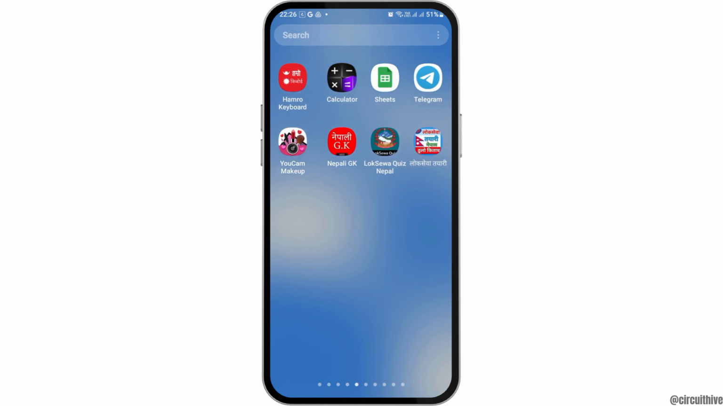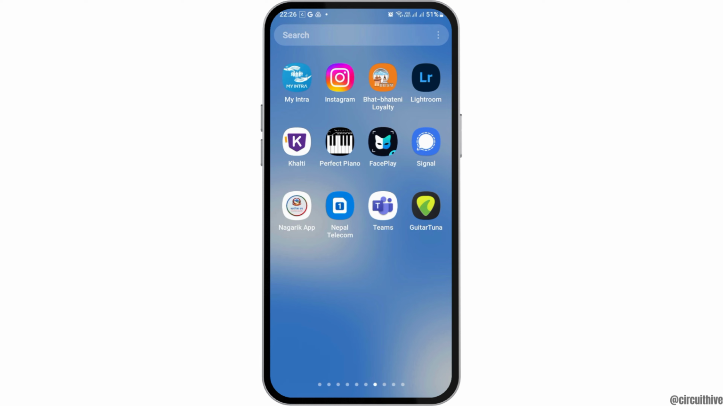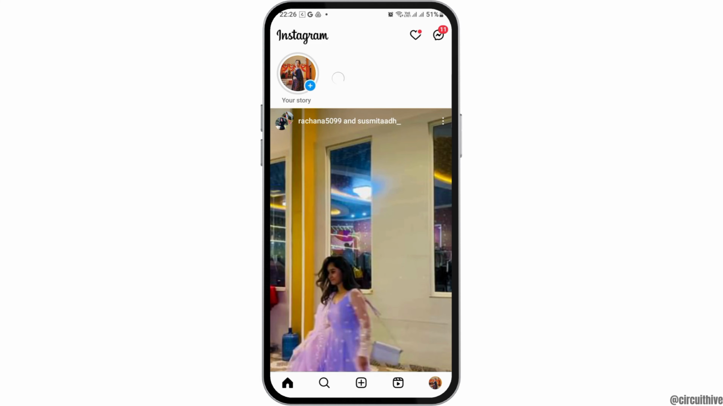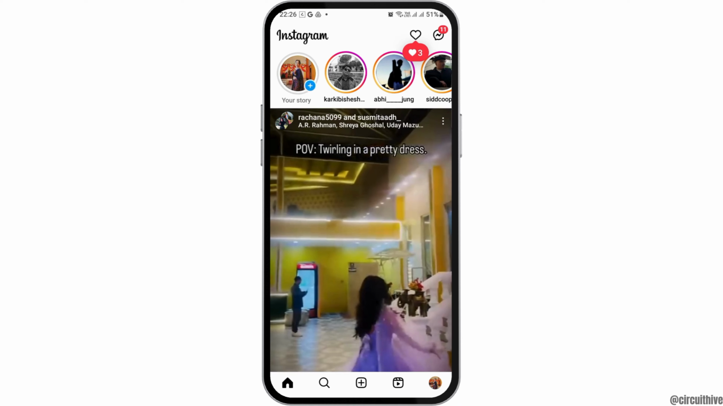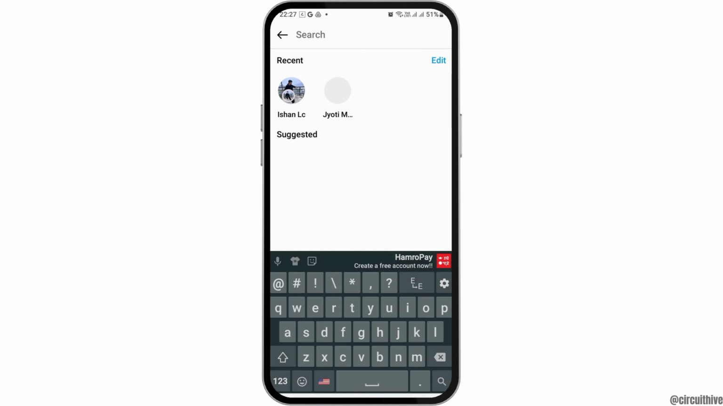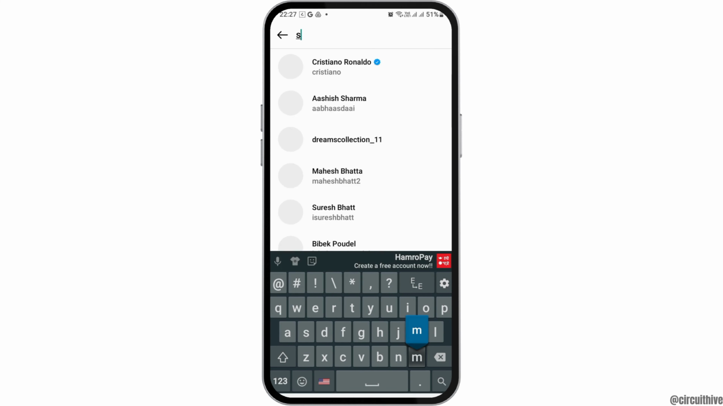For this, first of all, you have to find the Instagram application on your mobile device. After you find it, you have to tap on it. After you tap on the Instagram application like this, Instagram is launched on your mobile device. After it's launched, now you have to go to the message icon on the top. After you go to the message section on the top, now you have to go to the person to whom you have sent a message. You can go to the person like this.